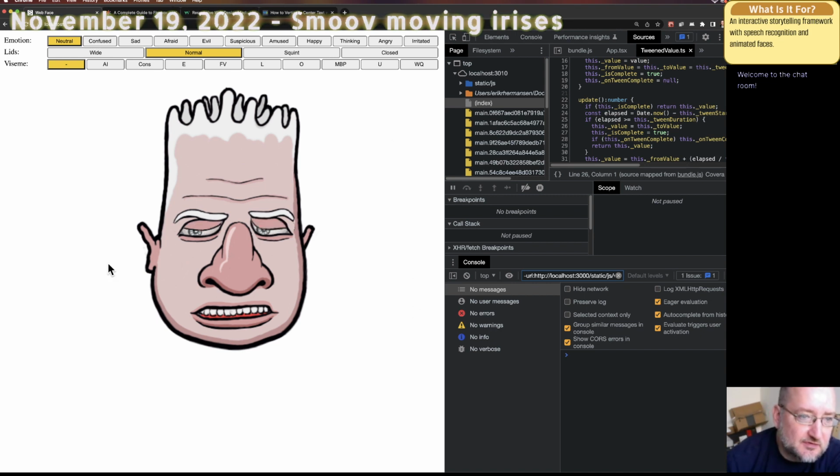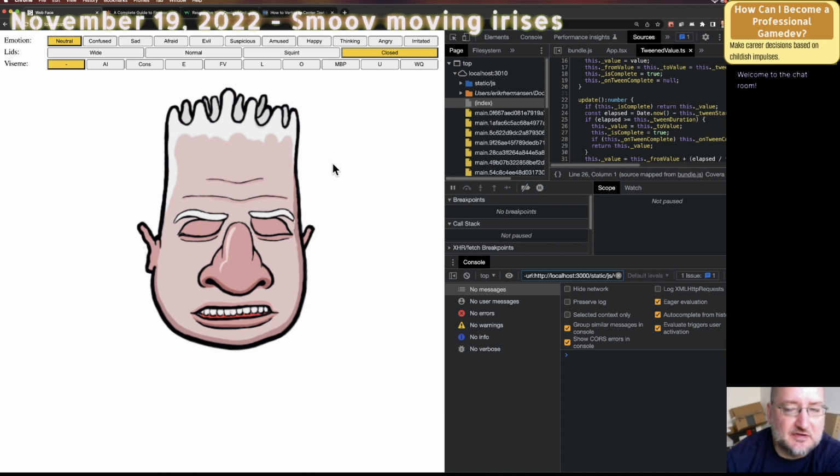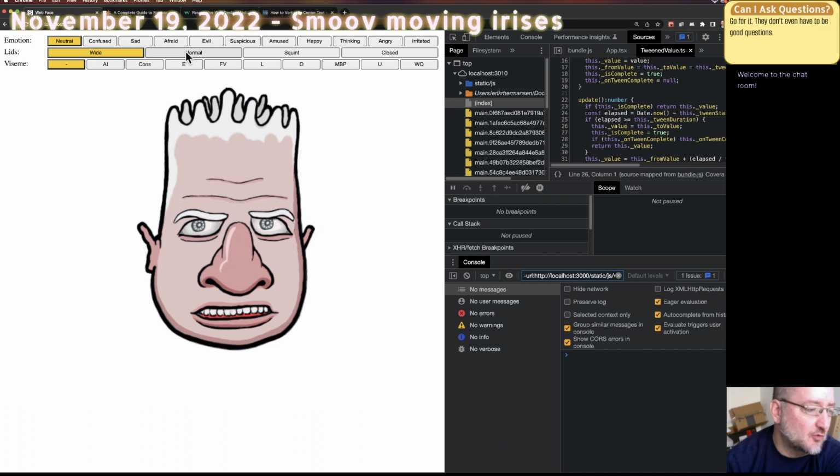Okay. So yesterday was Smooth Lids, and I created a reusable tweening animation class that will make the lids move more smoothly. So if I do normal, squint, closed, there's a smooth movement there. Before yesterday, it was chunky. It would just immediately go all the way up when I clicked on this wide button.